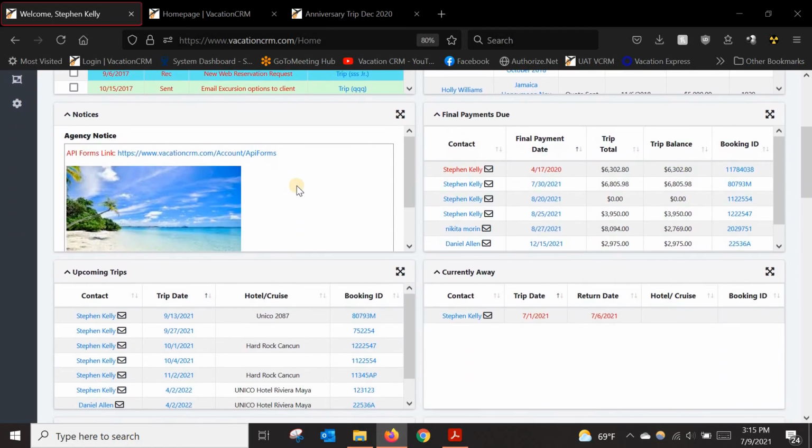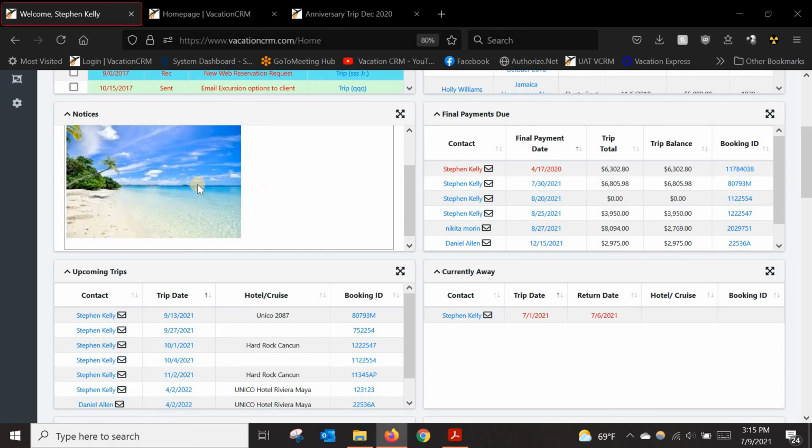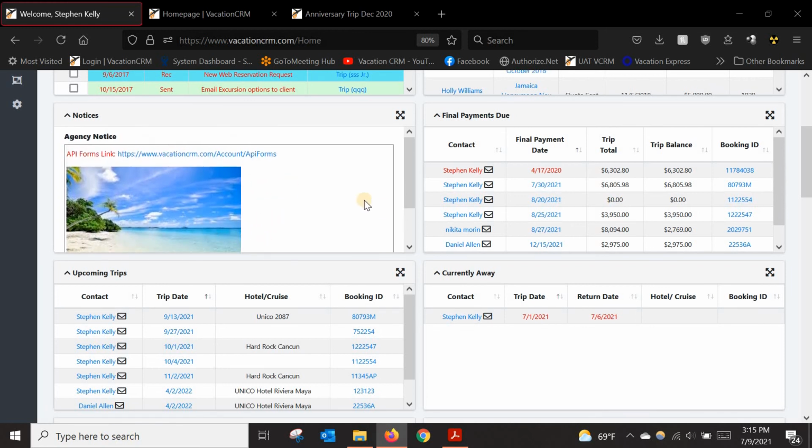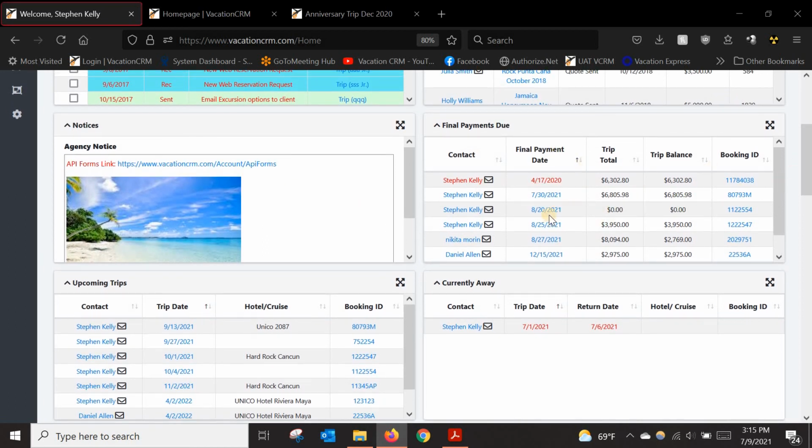Notices, this is basically like a virtual bulletin board that you can put things up on for your agency. Anything you want yourself or your agents to see when they log in, you can put in here. You can put links in here, pictures. Pictures I think is not a big help in most cases, but I put that in there to show that it can be done. You've got all your final payments that are due listed here.